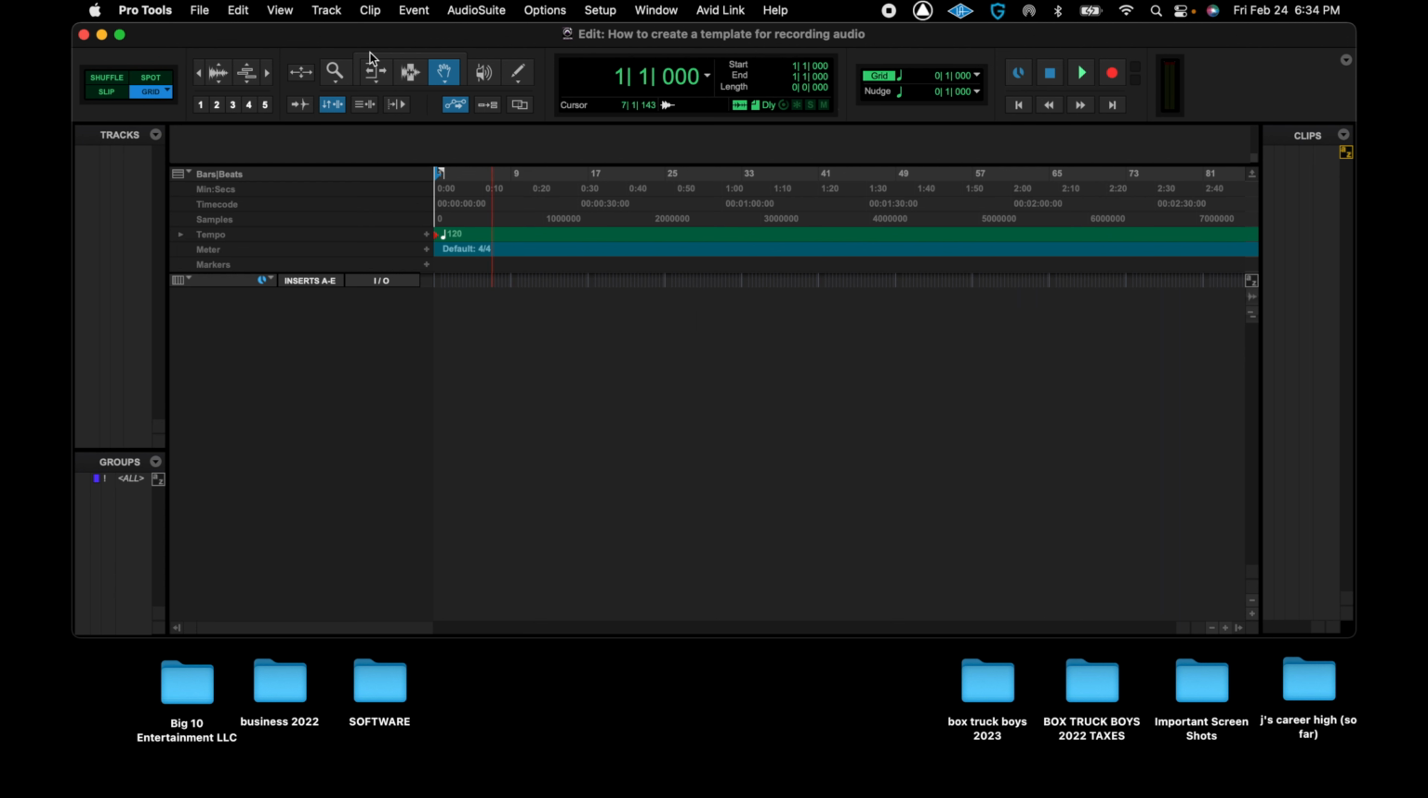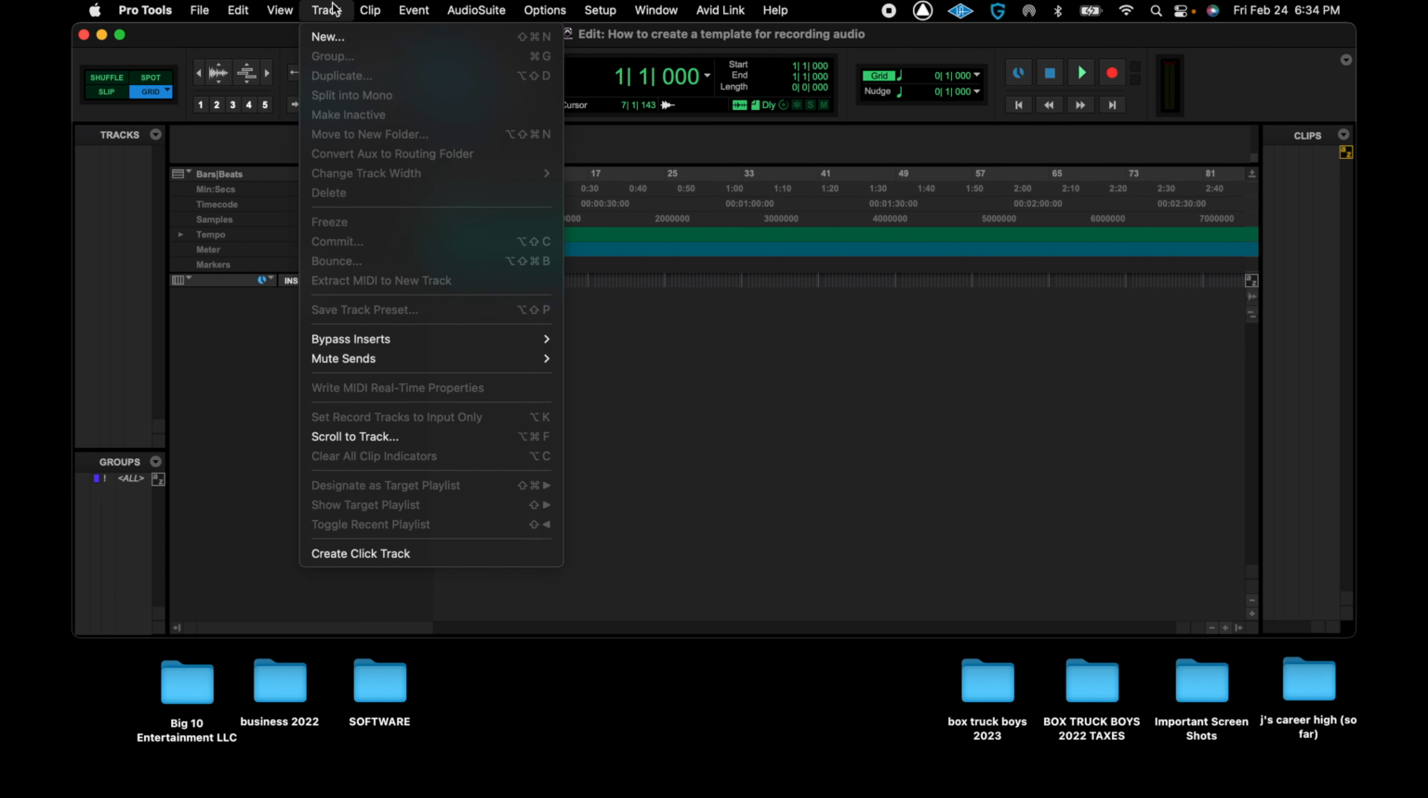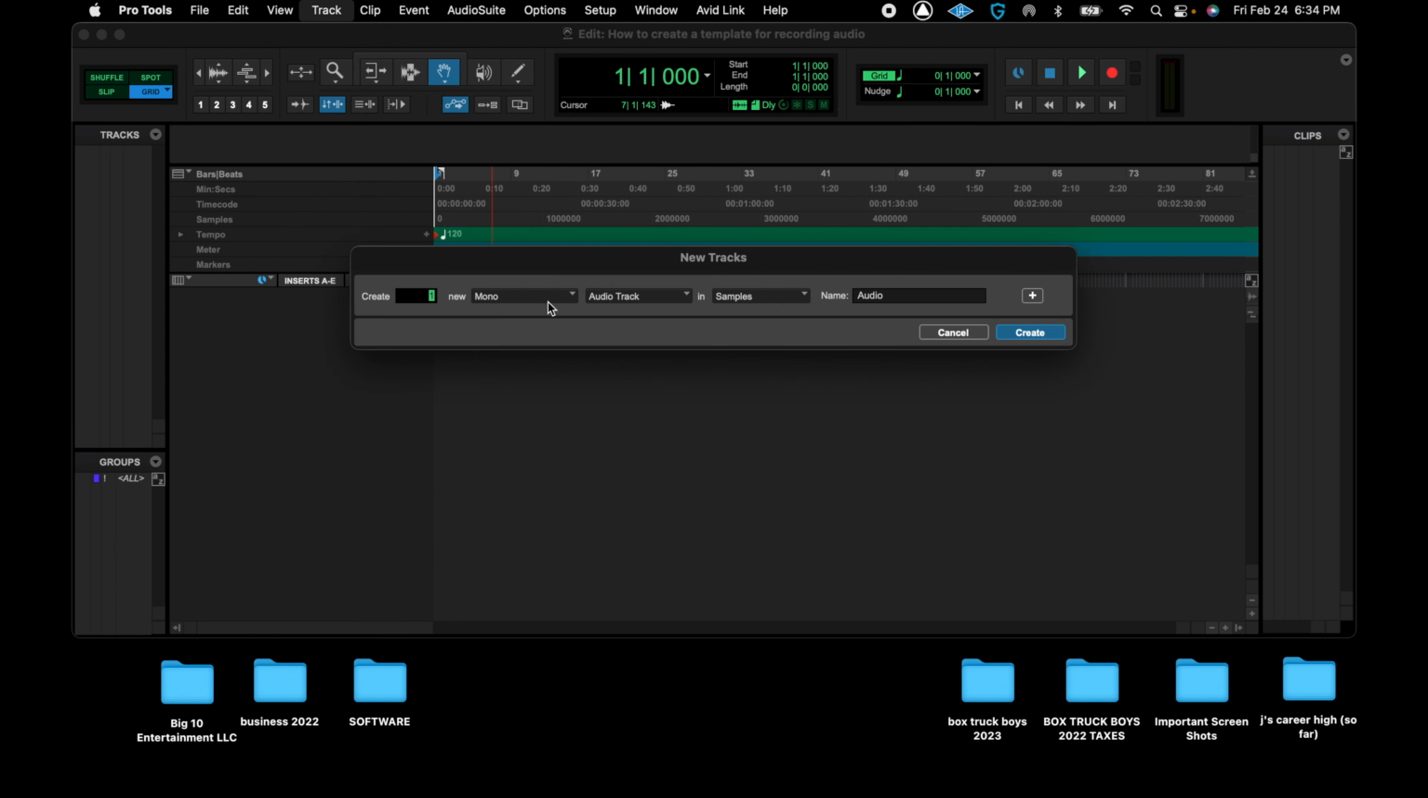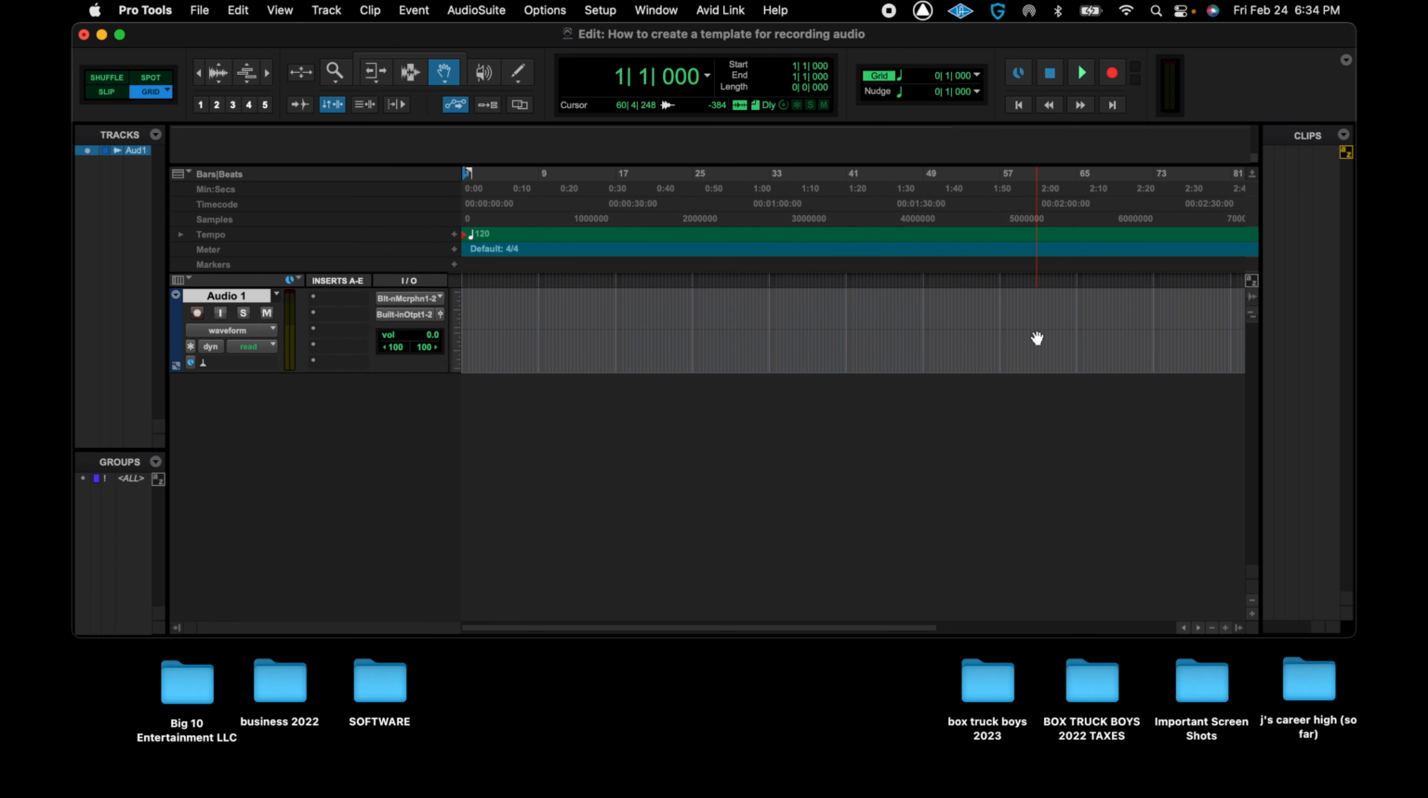Okay, the first thing we want to do is create our tracks. So we go to Track, New, and for me, I do the beat track first, also known as the instrumental track. So you go to Create One Stereo Track, Audio, and you see it there.